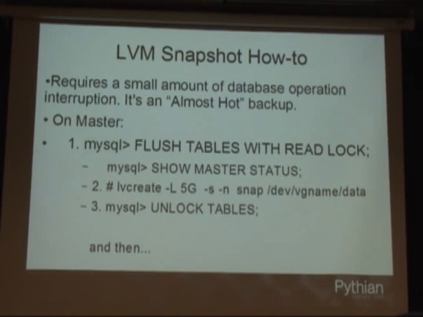So the LVM snapshot is an almost hot backup. You basically have to lock your tables, so you do FLUSH TABLES WITH READ LOCK. And then you do lvcreate, so you're saying create a logical volume, dash L is 5 gigs, so the size is 5 gigs. I forget what S and N are, snap, but here's the volume group name, dev VG name data. So you're basically saying create this, and then you're going to be putting the snapshot there. And then you unlock the tables.